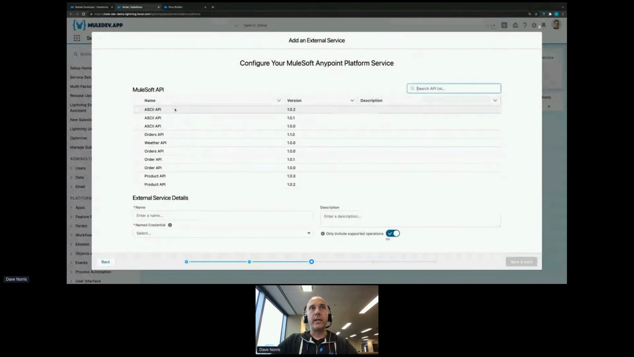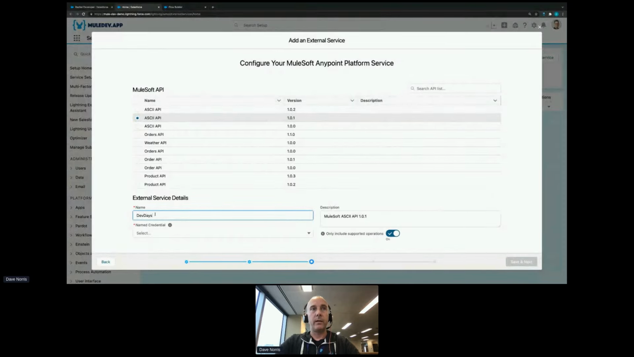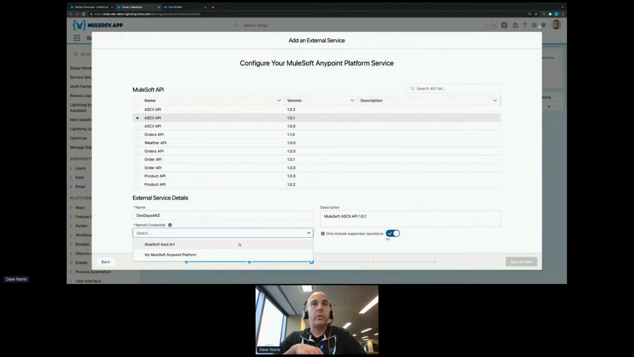And you can see what it's doing here is querying the exchange in Anypoint for any APIs I have access to. So maybe I wanted to use external services to use a weather API that's already been developed. In our case, we want the ASCII API, and you can see that every version that's been published is available, so I don't have to use the latest one if I don't want to. You give it a name, a description, and then the named credential it will use to authenticate and authorize with that service.